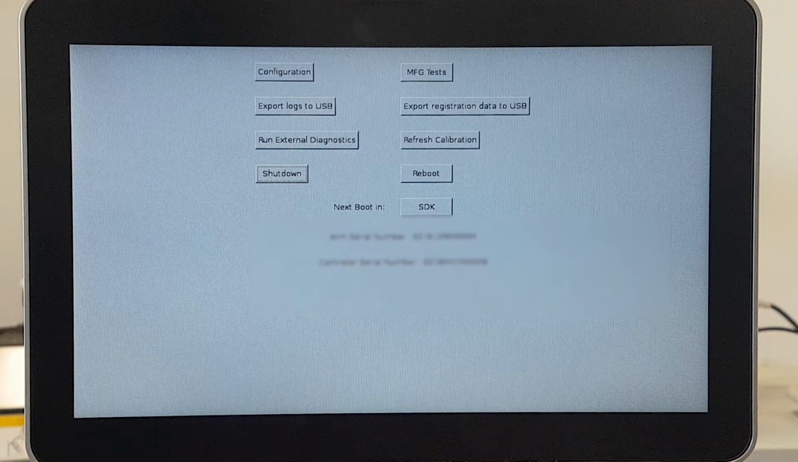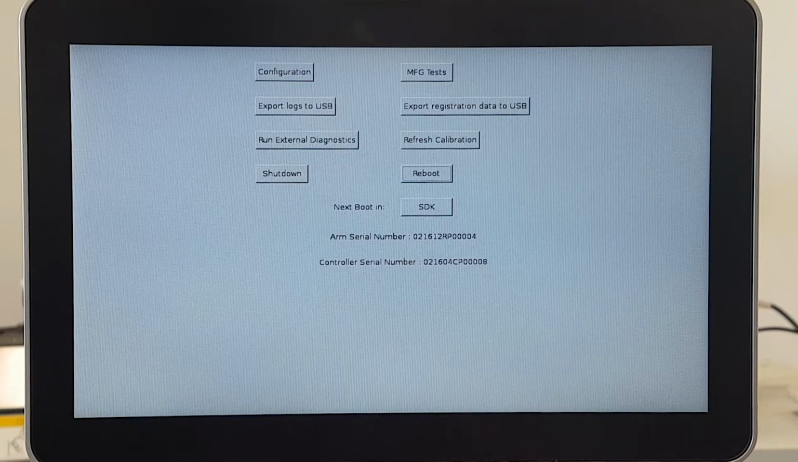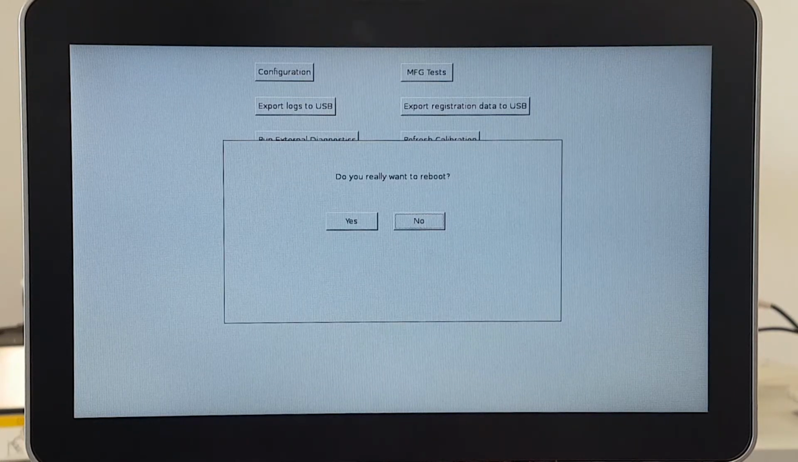Once you've selected the one you want, then click on Reboot, or you can shut down, and the next time you boot, the robot will boot in the SDK or whatever you've chosen. You can see that after it's booted, it boots in Intera SDK. Therefore, you should know how to switch between Intera and Intera SDK.